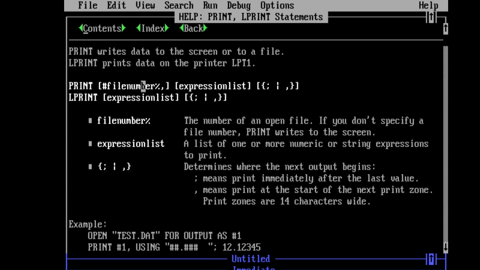Ignore file number for now. That's if you have an open file and you want to write to that file instead of writing to the terminal or the console. Expression list would be like variables or the mathematical expression that we did. The string in quotes, the phrase hello world, that's an expression.